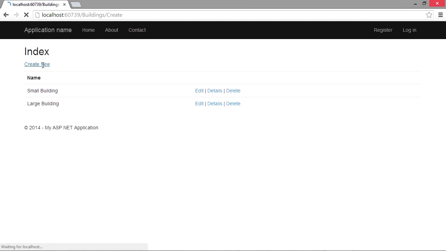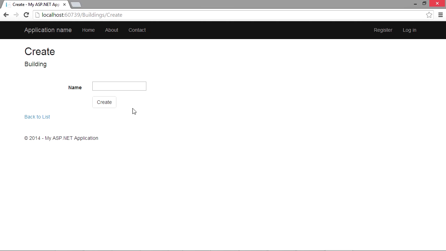We click the Create New link in order to create a new record. We do not type any information in the text box, and we click the Create button, and we will see that this time the system will not allow us to save the data, and an error message will appear on the screen. We can change the error message by configuring the required attribute.